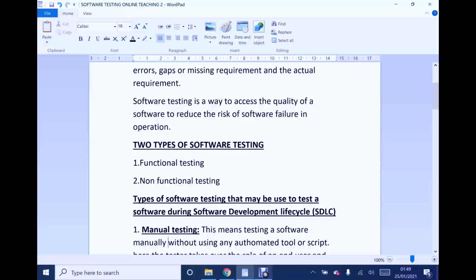So there's so much work to be done as a tester in software. But these two types, I'm not going to explain this, it is a topic on its own. Next time when I do my teaching, I'm going to teach on it. I'll explain more about functional testing and non-functional testing.